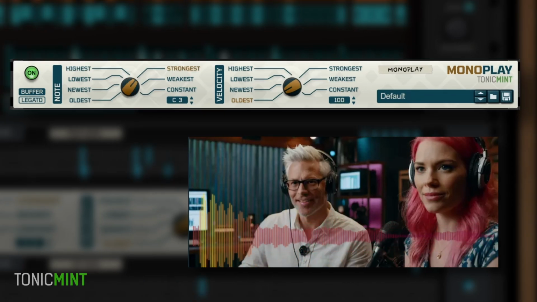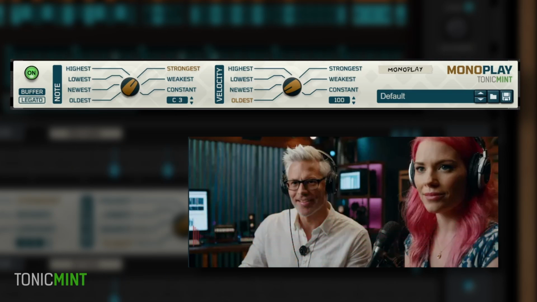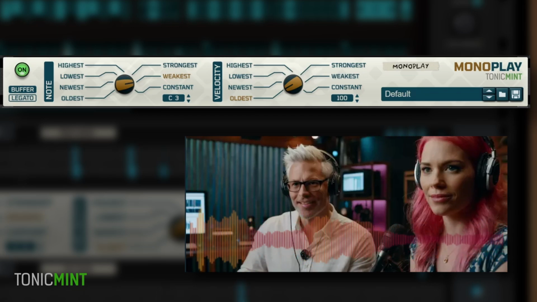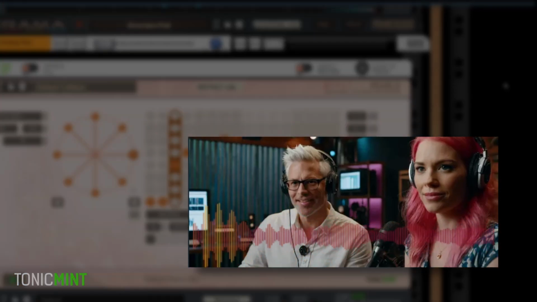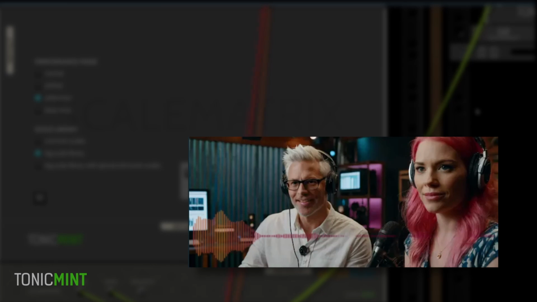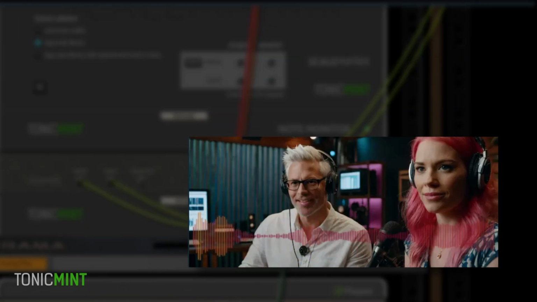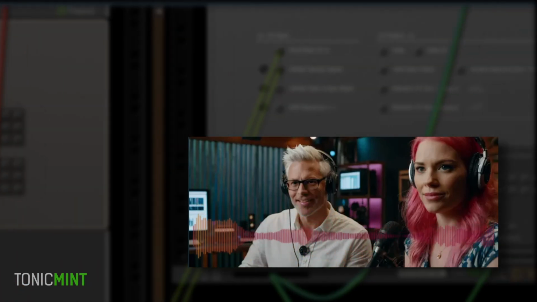Exactly. What about something more creative? Less about fixing problems and more about exploring new sounds. Well, think about melody extraction. You have a lush chord progression going, but you want to pull out a single note melody from it. MonoPlay can do that in real time. It's like having a built-in improvisational partner. That's cool. I'm starting to see why this isn't just a utility.